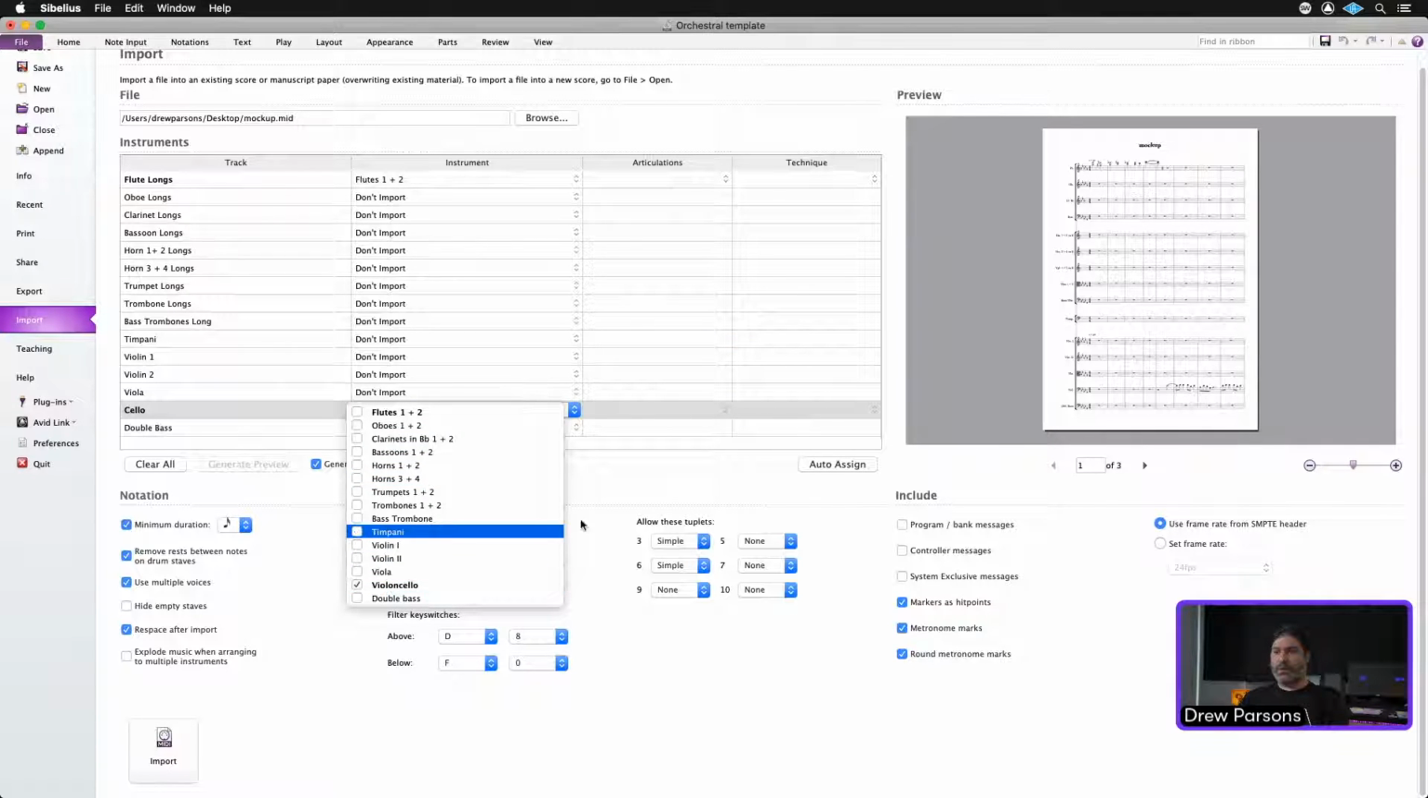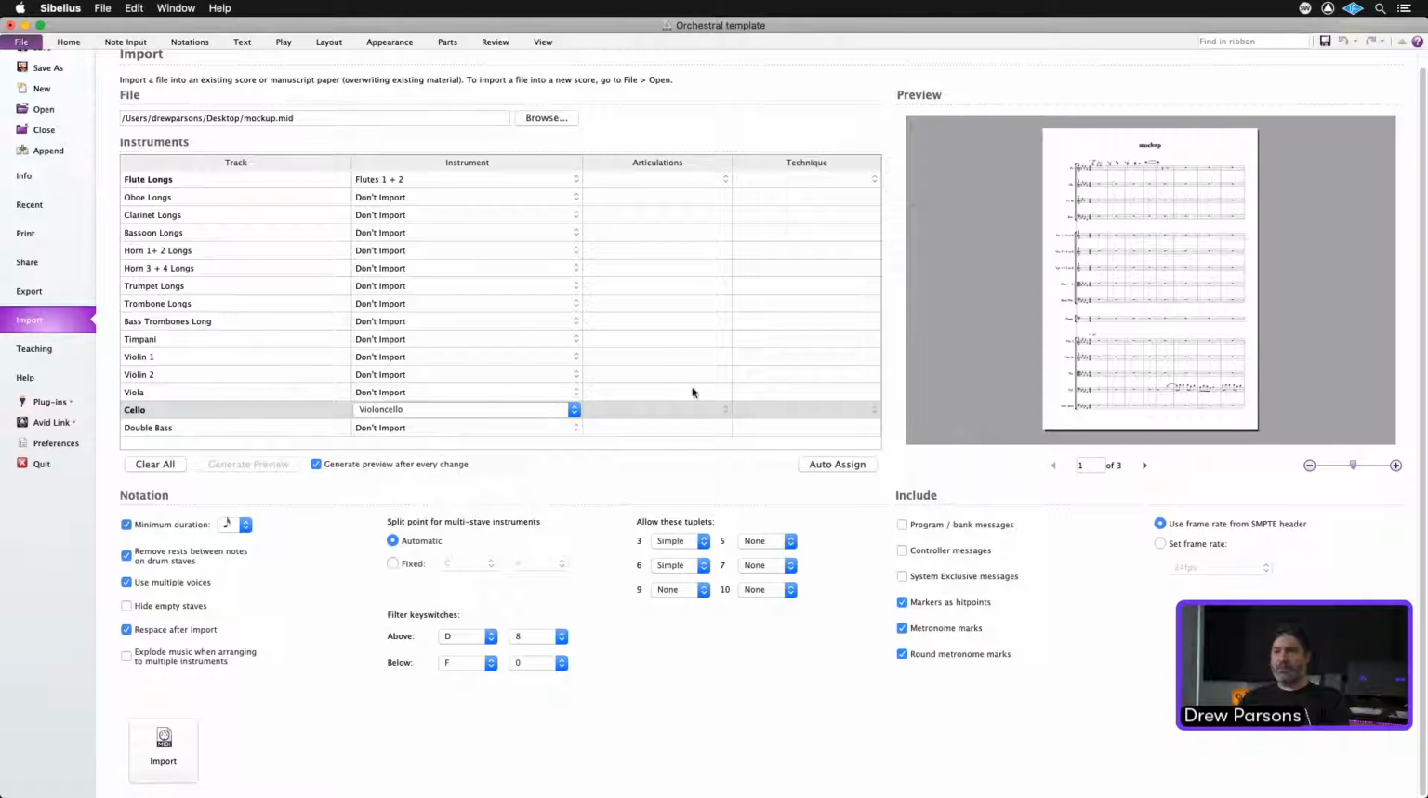And what's really great about this import option is that if you've got any articulations or techniques that you want to add, you can add them here at the import stage. So I can choose if I want it to be staccato, or if I want it to be pizzicato, I can actually add that all here as well. So that's really, really flexible.